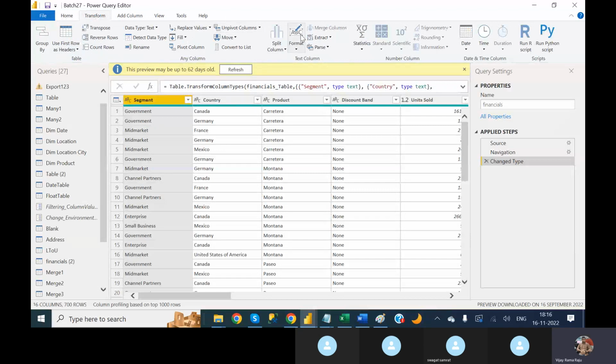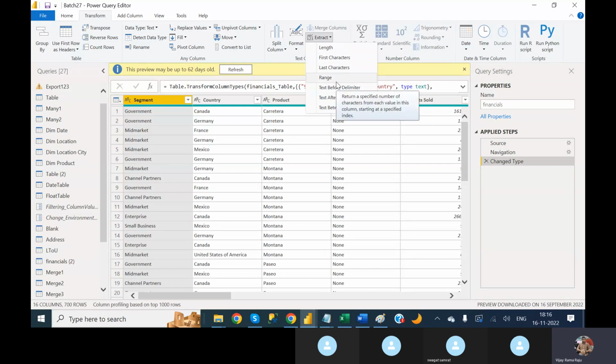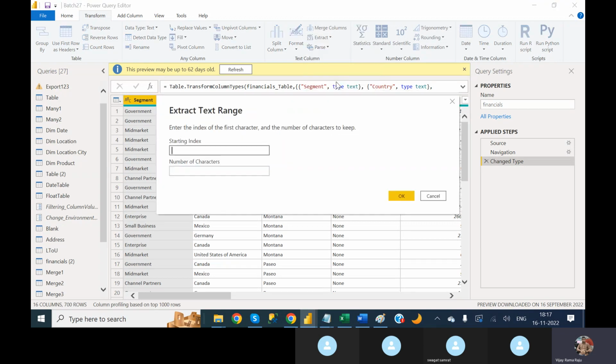Okay, today we need to discuss the extract. In extract, up to last characters only we discussed it, right? Now we need to discuss the range. Range means from which position to which position you have to get the data.